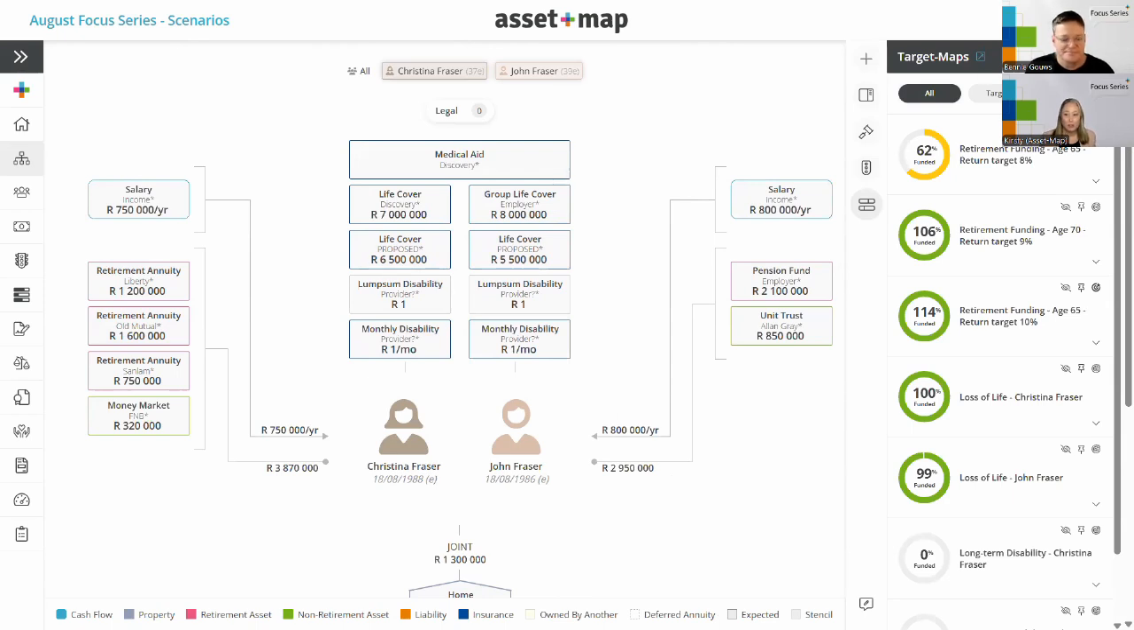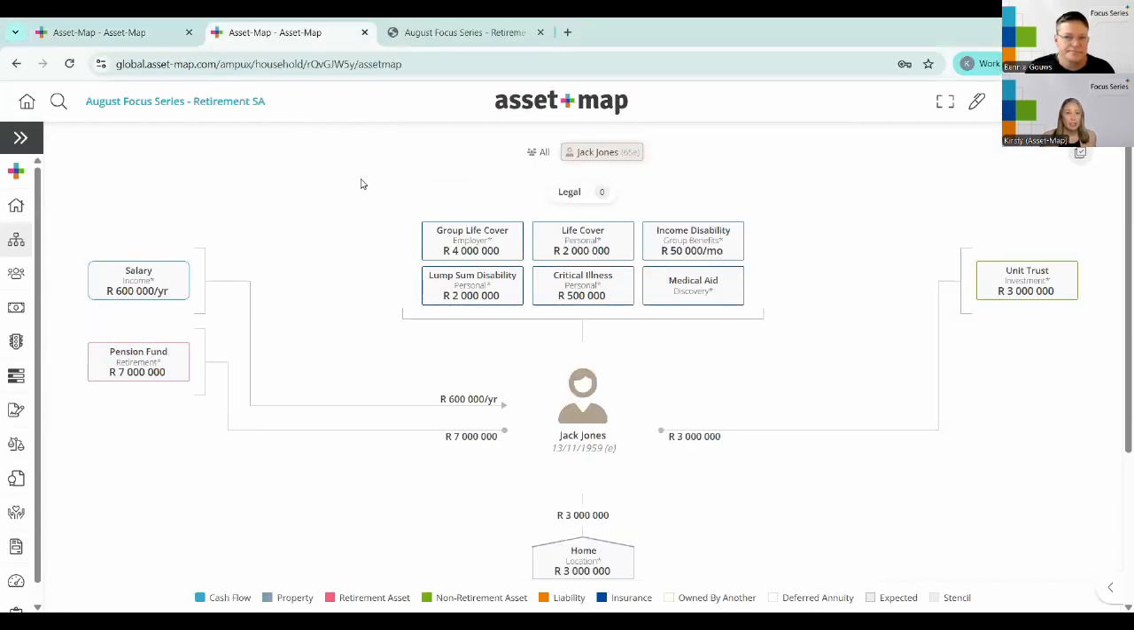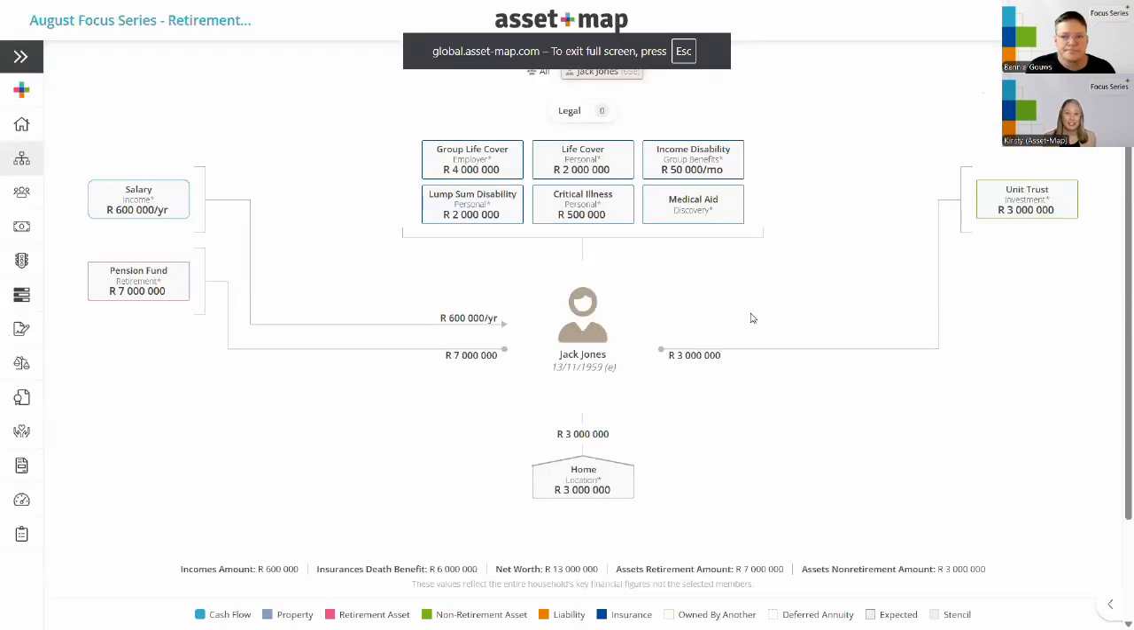Another way of using drafts, not only in showing implementation or changes like that, is if we want to show life events for a client. So in this client's case, we've got a client that is just about to retire. If we have a look at Jack, we can see he's earning a salary that's going to fall away now, but he's got a retirement fund. He's also got a trust investment, some property. He's got some group benefits through his employer, as well as some personal cover that will obviously remain.